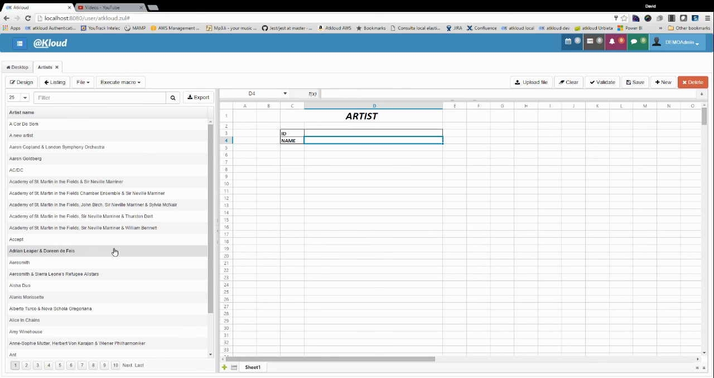Well, that's a brief introduction to what you can do with existing SQL tables and the advanced spreadsheet in iCloud.